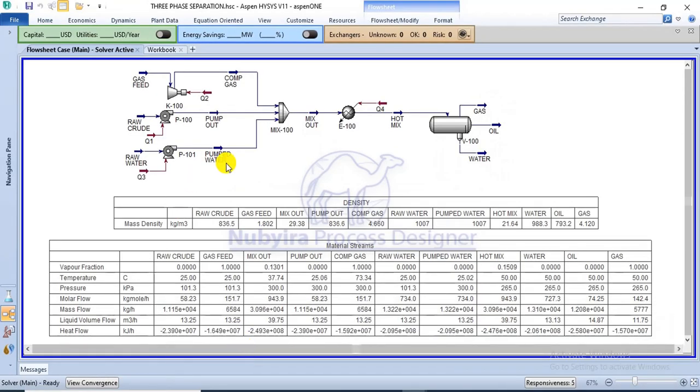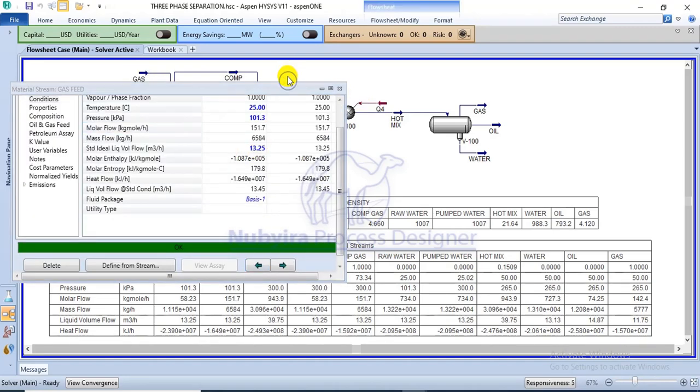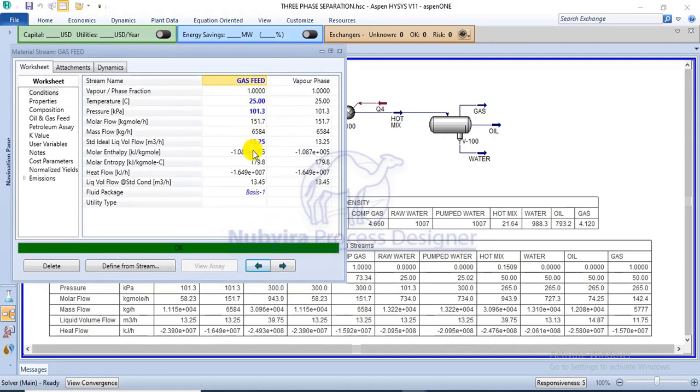Now, from the simulation environment, we can see the density of our feed streams of gas feed, raw crude and raw water. For gas feed, we have a mass density of 1.802, for raw crude, we have a mass density of 836.5, and for raw water, we have a mass density of 1007 kilogram per meter cube, if you can see my cursor. The density of these components has nothing to do with the molar flow of the feed. What I mean is, even if you change the molar flow of that stream, it doesn't have any effect on the density, right?